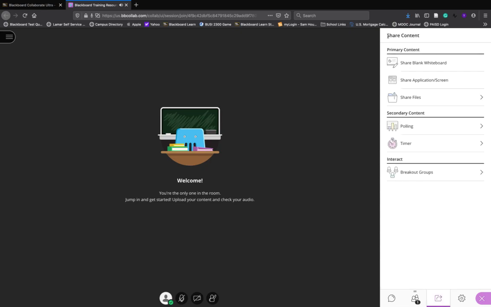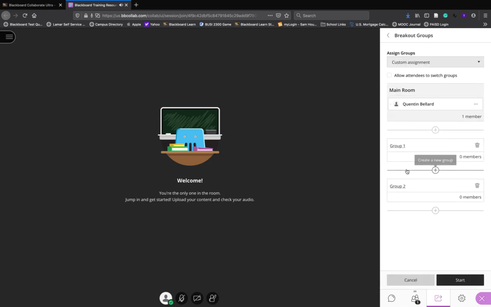And then the last part, as far as this area, is the breakout groups. You can break out everybody that's in the room into different groups, and you can allow attendees to switch groups. Once you start it, they are communicating with their group members themselves. And then you, as the moderator, can jump in and out of each group and participate with the chat as well.